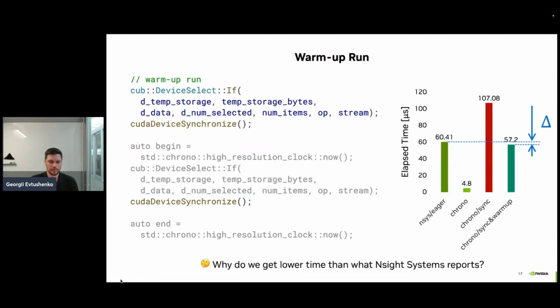To work around that, we can have a warm-up run. So here we just issue a cudaDeviceSynchronize to wait for its completion, and then time it again. This helps. Now we see 57 microseconds, but it's kind of faster than what we see with Nsight Systems eager mode. Why is that?